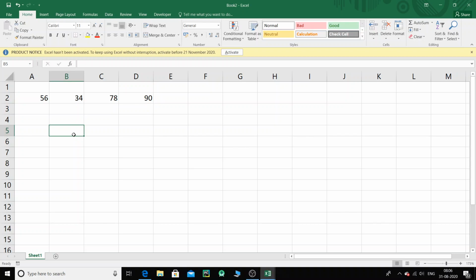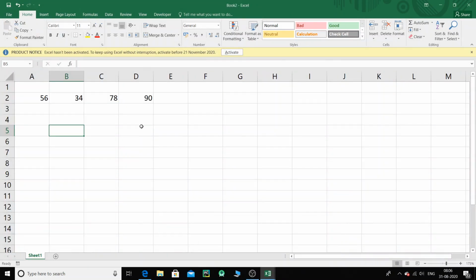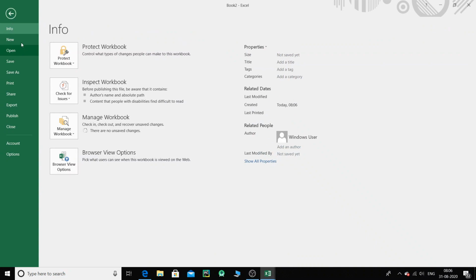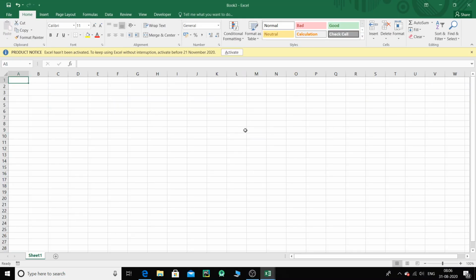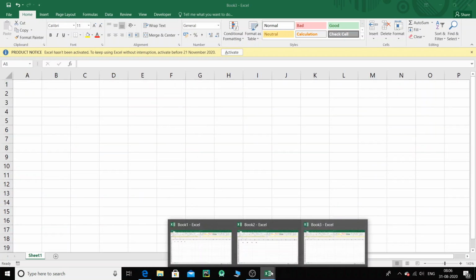Okay, so we have two workbooks. I opened two workbooks. As you can see at the bottom, this is workbook 1 and this is workbook 2. And now what I'm going to do is open a third workbook. So let me open a third workbook. And this is the third workbook. At the bottom, you can see that there are three workbooks at present. So that is workbook 1, 2, and 3.